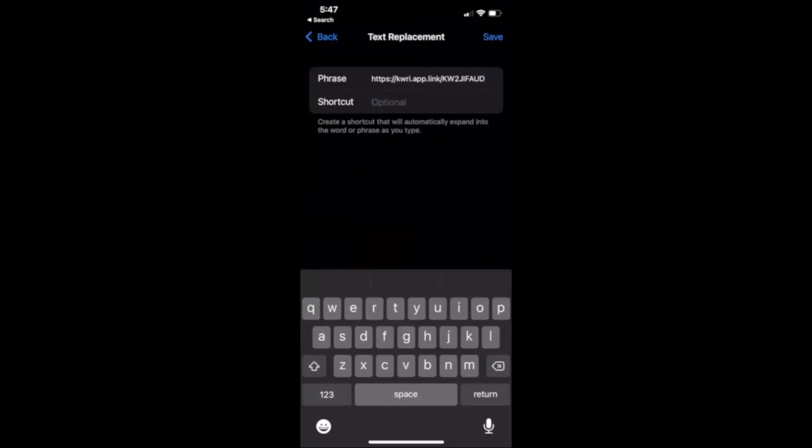So I usually recommend doing KW app, all one word, because essentially anytime you type that, that means that you are intending to put your app link there. If you just did something like KW or just app, you might use that in a text message about something totally unrelated, and it'll keep suggesting that app link for you. So I like to just do KW app like this.